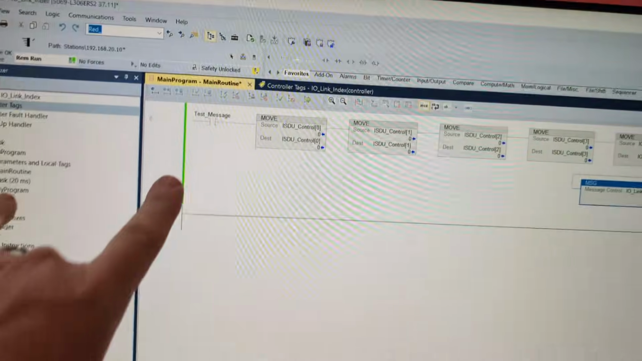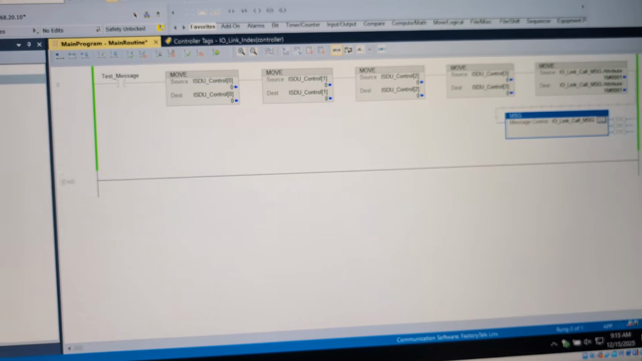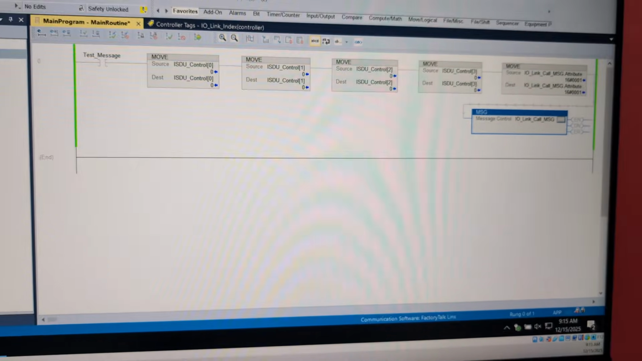So I kind of roughed out something here. I don't even know what I need yet. And that's why I figured I'd just go ahead and record this.